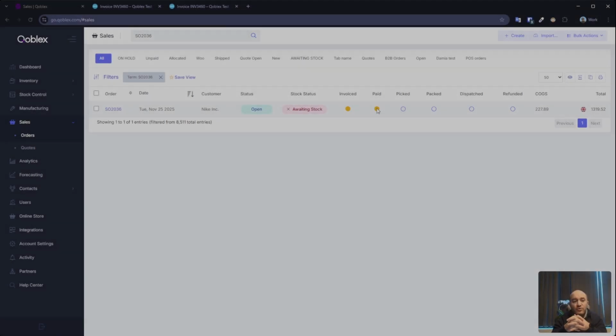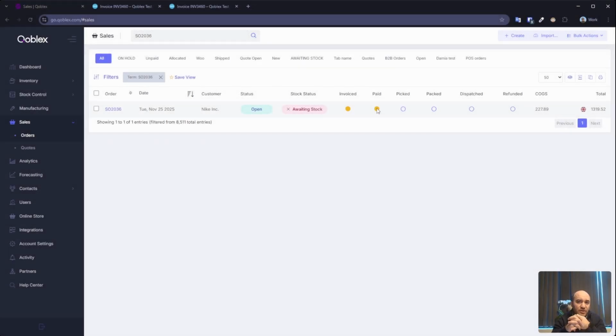So this is how you partially or fully invoice orders in Qoblex.